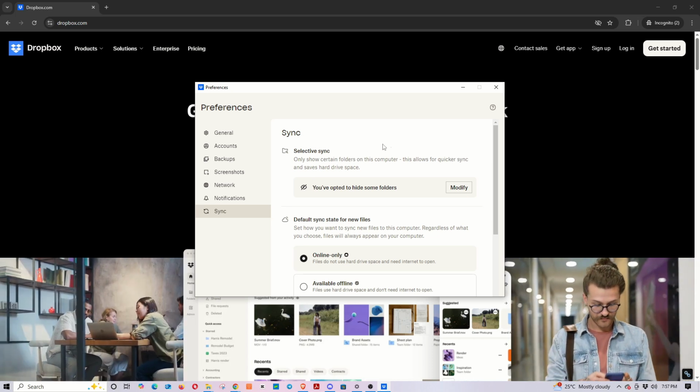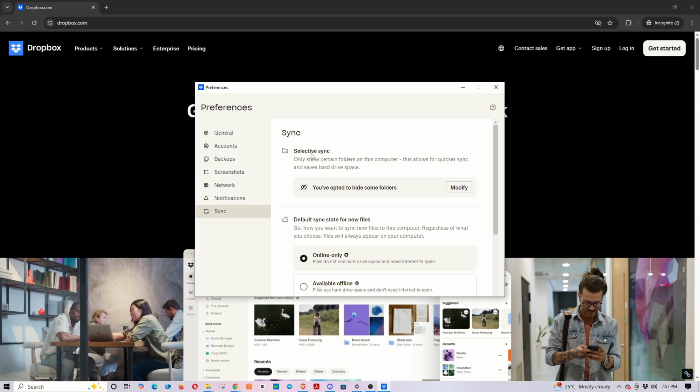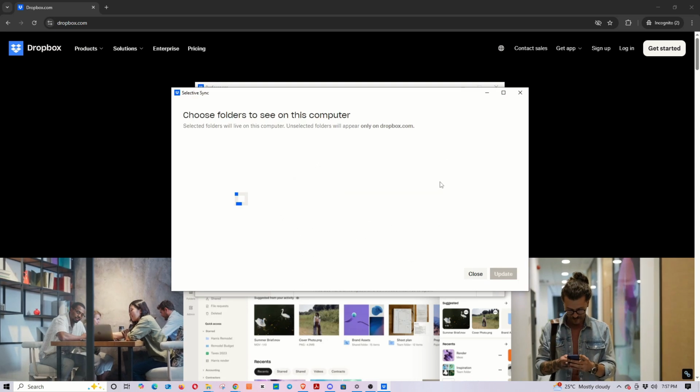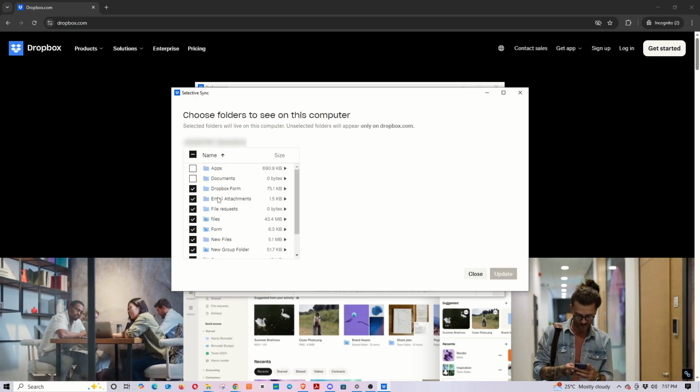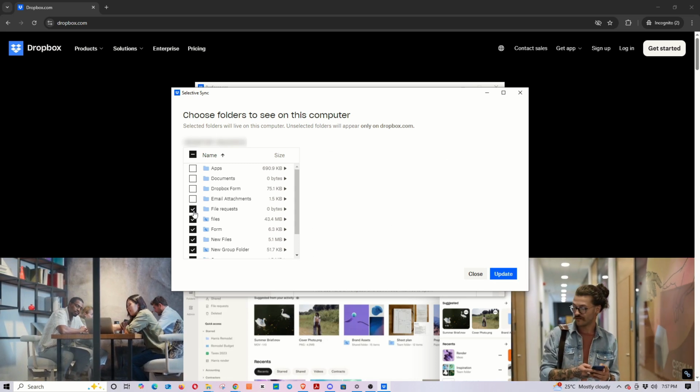For Windows users, you'll look for the Selective Sync section. There you need to click on Modify. On a Mac, you'll see an option that reads Select folders to sync to this Mac. Click on Modify here. Both options bring you to the same kind of menu where you can choose which folders you want to be actually stored on your hard drive.